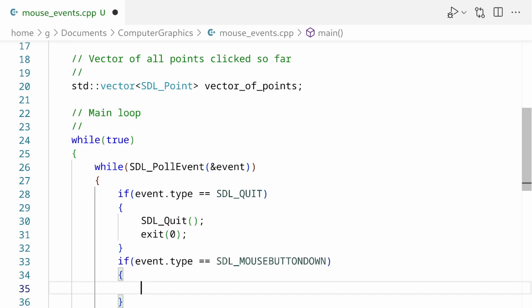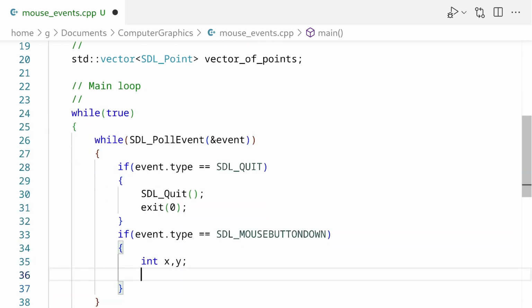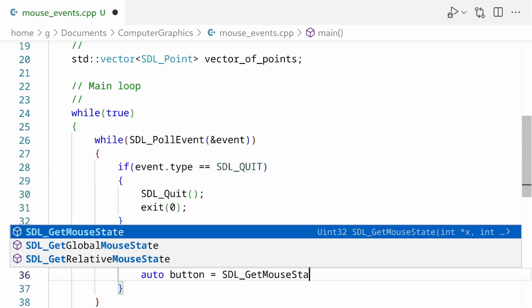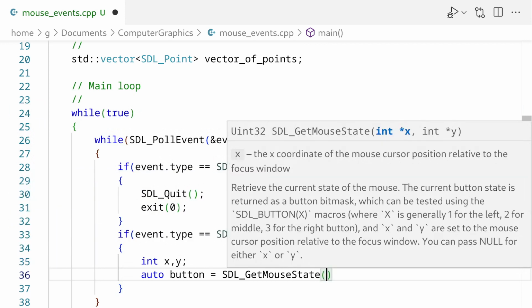In this case, we're going to initialize two variables. I'm going to call them int x and y. So I'm going to create two integers, and I am going to get the mouse state in this current moment. So I'm going to say auto button. I'm only using auto here because I don't really care what the type is. But anyways, I'm going to say SDL get mouse state, and I'm going to pass in a reference to x and a reference to y.